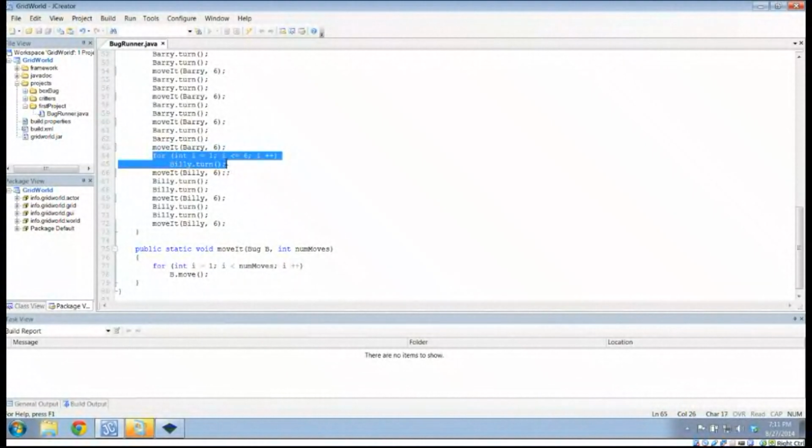Now there's lots of stuff that we could do. For example, I could do the same thing with turn. Just have turnIt be a method, and that might not be a bad thing for you to write as a static turnIt method. Something that will tell a bug B to turn a certain number of times, and that way instead of having all of these Barry.turn, I could just say, hey Barry, turn 2 times. Hey Billy, turn 6 times. That sounds like a wonderful thing I can let y'all work on.